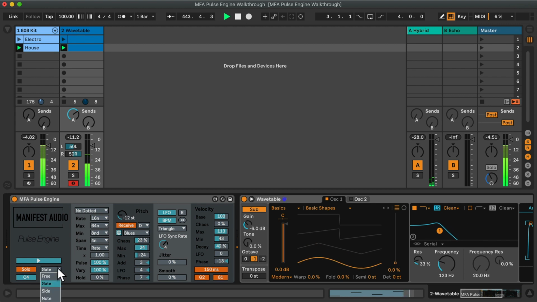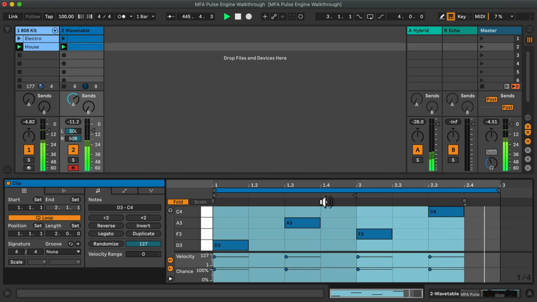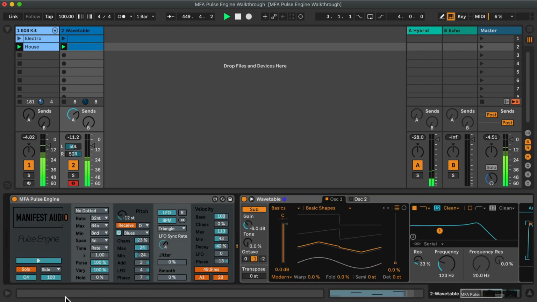Now, if I set it to side mode, we're hearing it in between the pulses, still receiving the transposition, which I can toggle off and on via the receive internal mode. Now, these side and gate modes are excellent for creating conversations between different instances of Pulse Engine. So you can do some very dynamic, intricate programming, which I might as well demonstrate now.